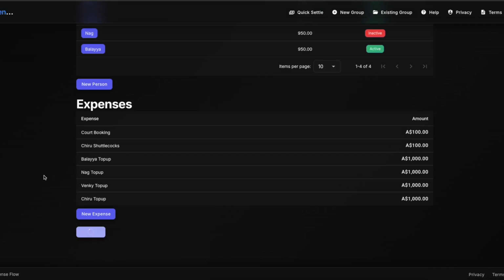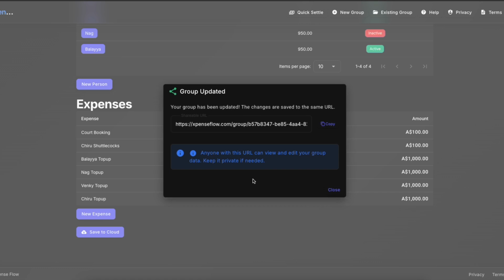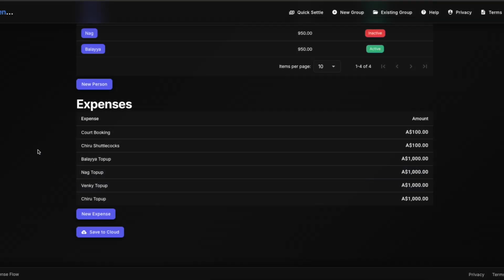I hope you found this useful, and it helps you to get started with tracking the expenses of your group. Use it and share your valuable feedback.